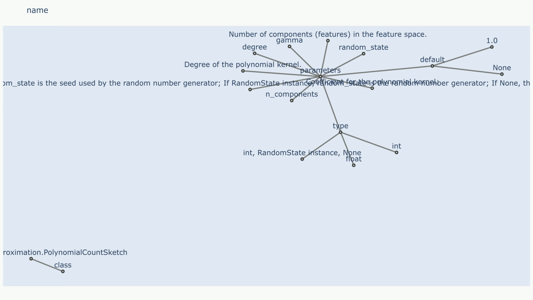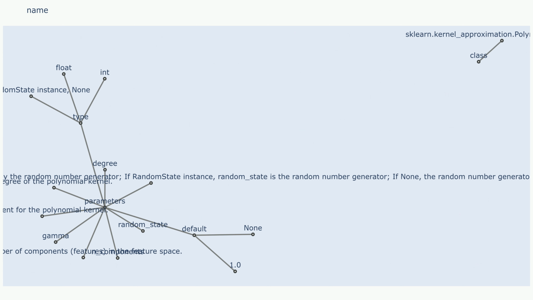7. Practical example. Python. from sklearn.kernel_approximation import PolynomialCountSketch. from sklearn.datasets import load_iris. Load the iris dataset: iris = load_iris(), X = iris.data, y = iris.target. Create a PolynomialCountSketch object: polynomial_count_sketch = PolynomialCountSketch(gamma=1.0, degree=2, n_components=100, random_state=42).